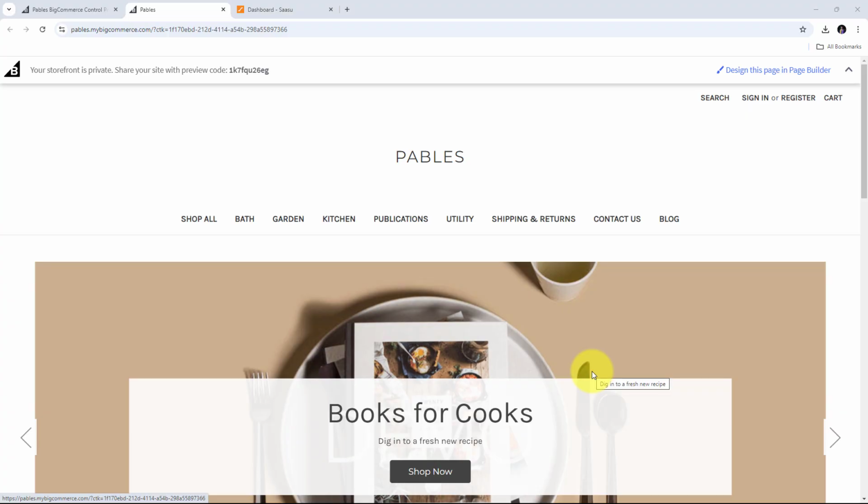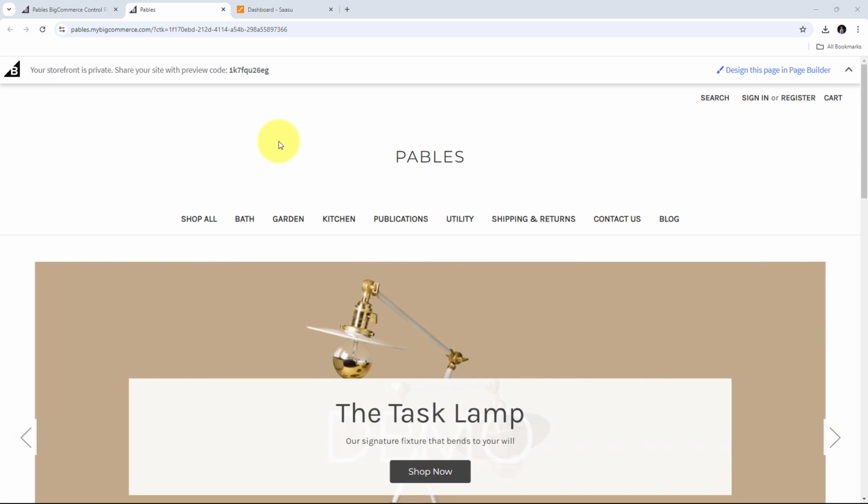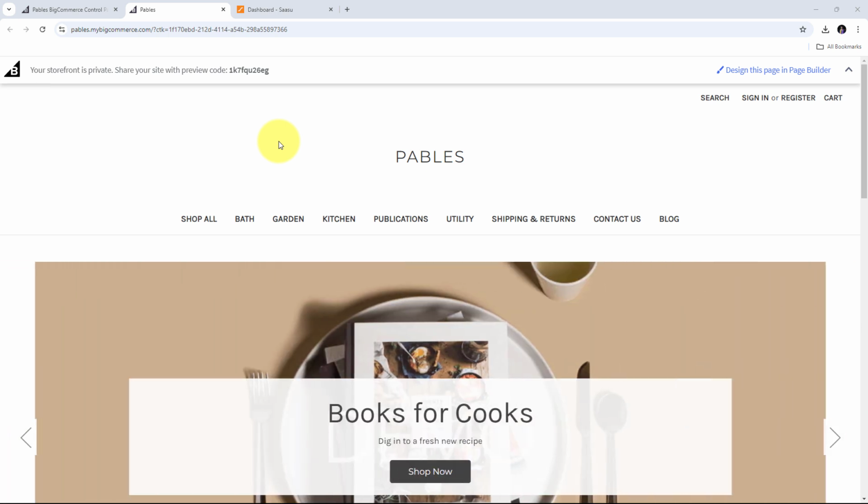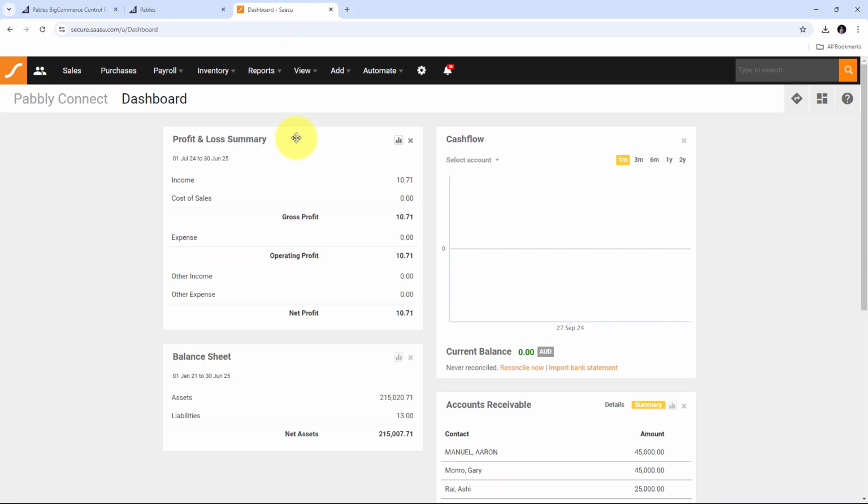I hope you can all see my computer screen, and today we are going to see how we can create a Saasu invoice for a BigCommerce order. Now imagine I run an e-commerce business on BigCommerce, and for every new order placed on my store, I want to automatically generate an invoice in Saasu. Saasu is a cloud accounting platform that helps you manage your invoicing, expenses, and financial reports. By automating the process of creating invoices from BigCommerce orders, I can save time, reduce manual errors, and keep my financial records up to date.